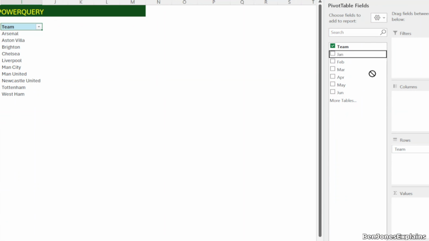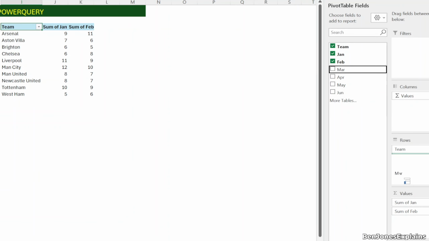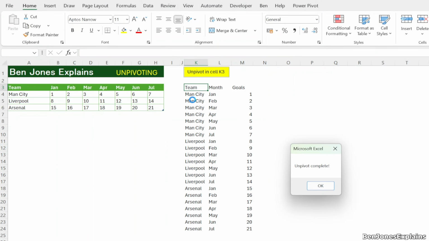Have you ever tried to create a pivot table from monthly data where the monthly values are spread across different columns and Excel just won't play nice? That's because it's in wide format. In this video, I'll show you a simple fix using VBA to convert that wide format data into a nice long format that Excel loves.